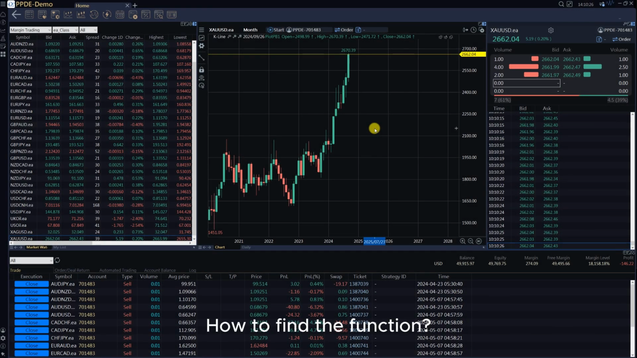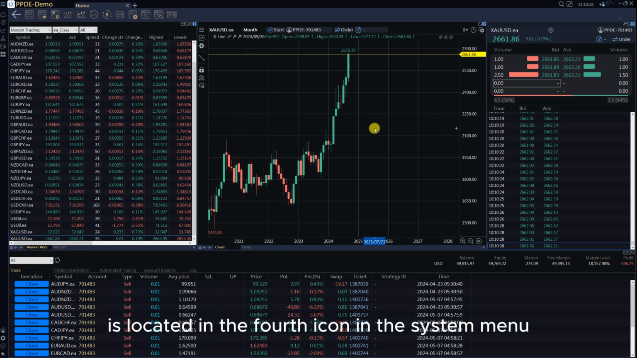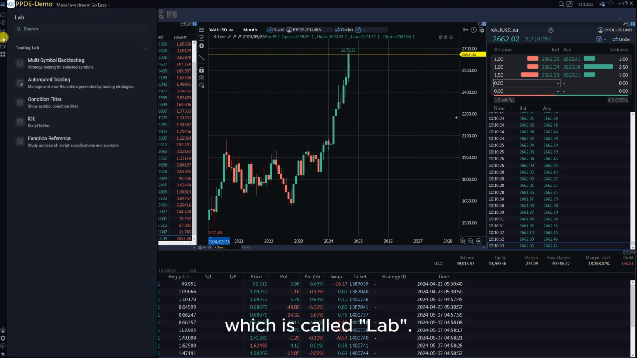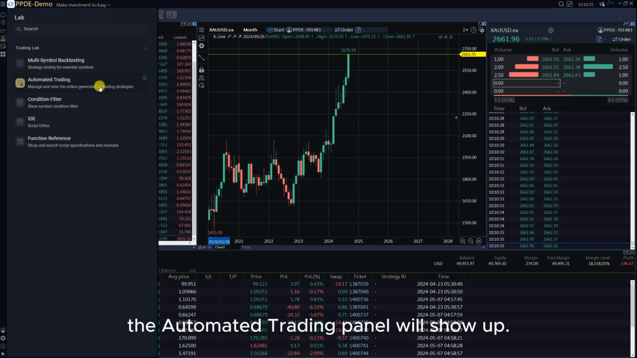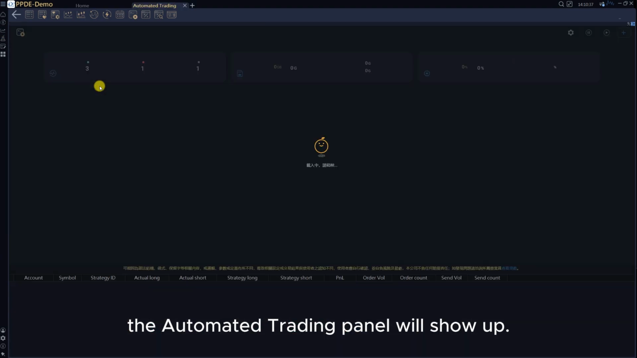How to find the function? Automated trading is located in the fourth icon in the system menu, which is called Lab. Once you click on it, the automated trading panel will show up.